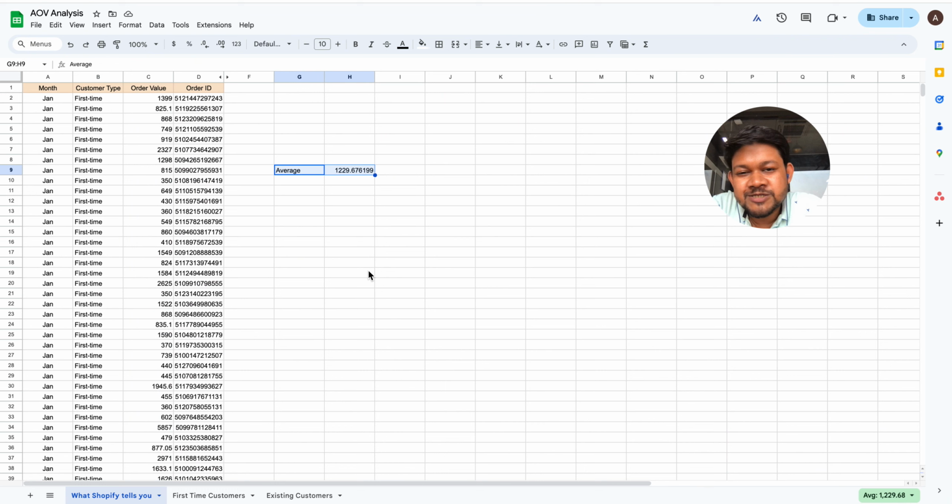Okay. Because in e-commerce there are two types of customer. One is the new customer, the first time customer, and another is the repeat customer. Both have separate order values. And what you are not tracking is what sort of order bucket range you are currently clocking orders in. So let me explain further.